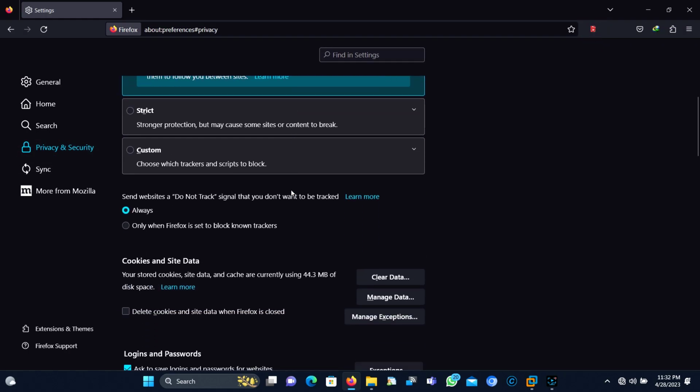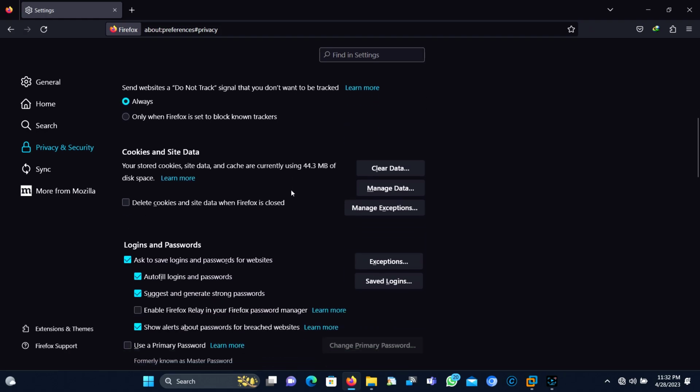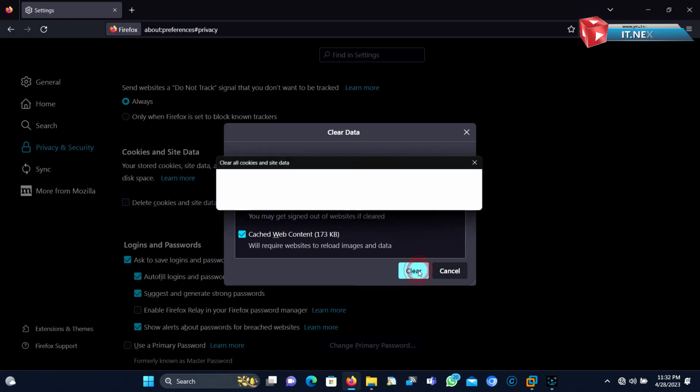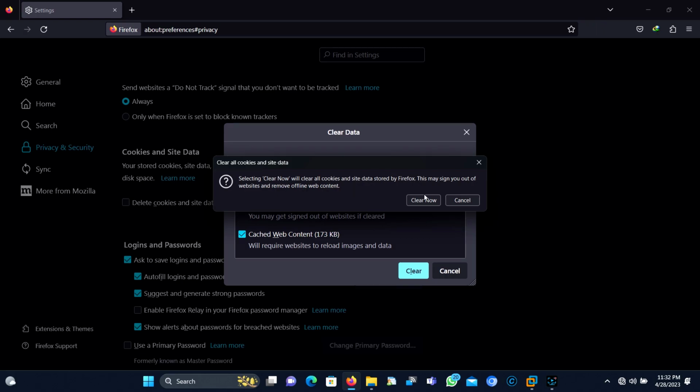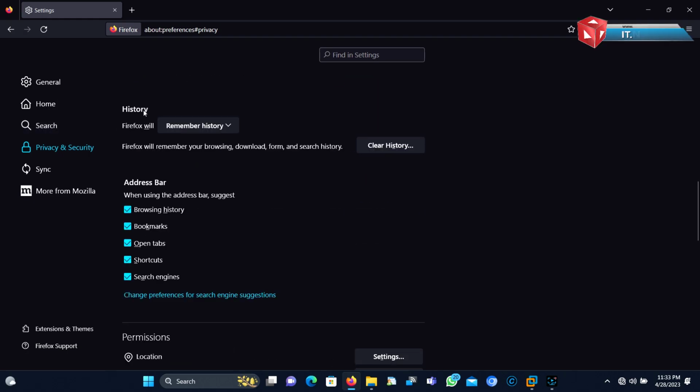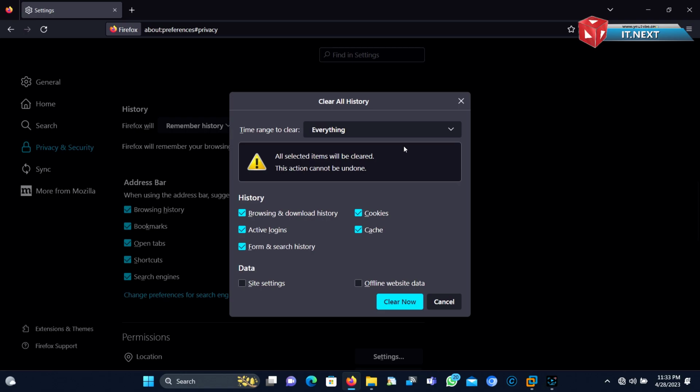Move down and then click on Clear Data. Here you will see these pop-up windows. Click on Clear. Click on Clear Now. Now move down here and click on Clear History. Again do the same, click on Clear Now.